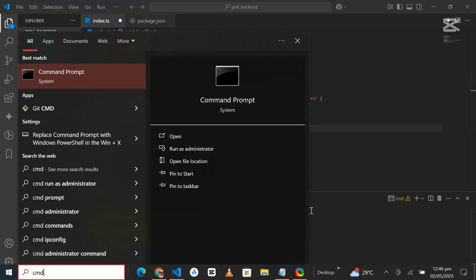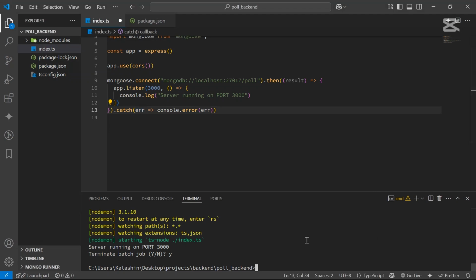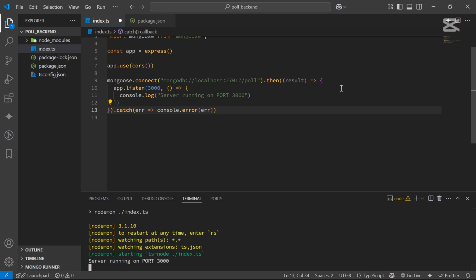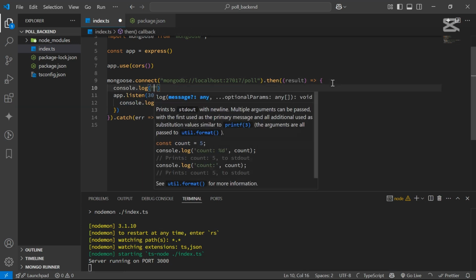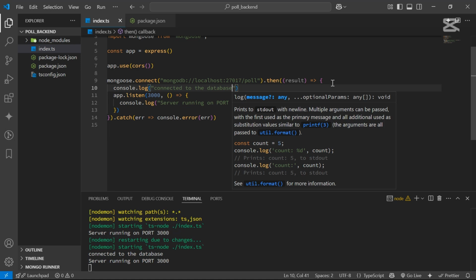I'll open up the command prompt and run mongo to start up my local MongoDB database, and then back inside of VS Code, I will run npm run dev from the terminal, and you can see that we get the message server running on port 3000. I will add a console log statement right before we start the server, which reads connected to the database, just to be sure that our database connection is successful before starting our server. And I'm going to save this file to reload our server. And you can see that we get both statements in the console.